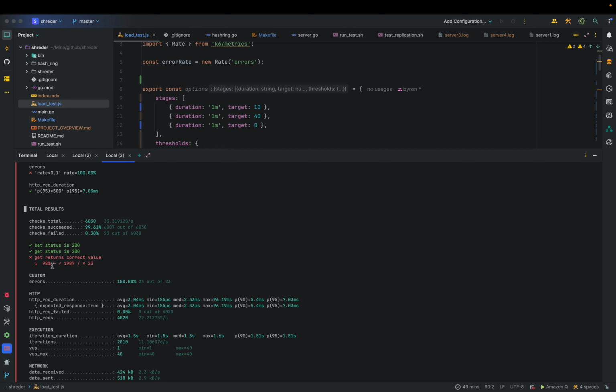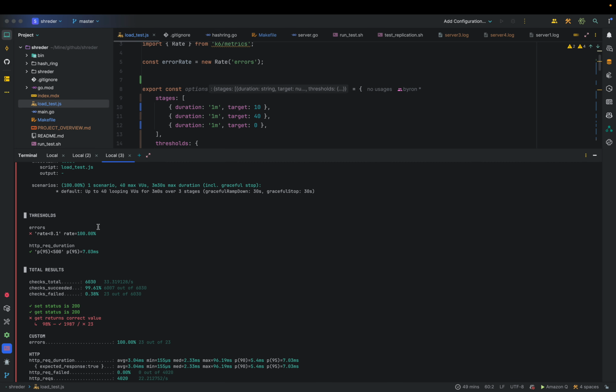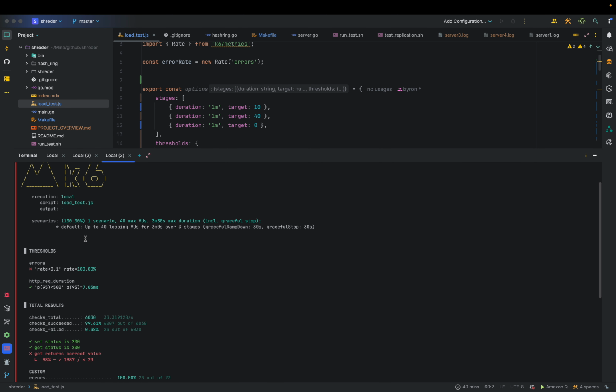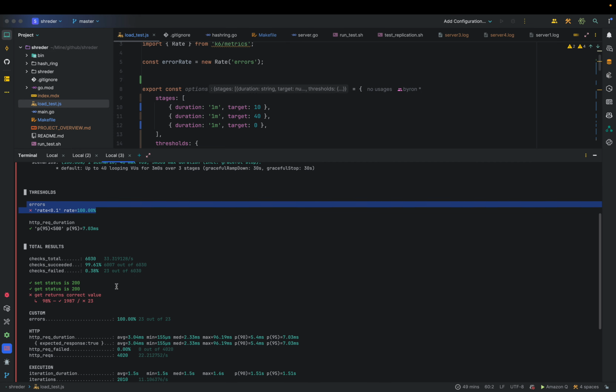Our server was... so the threshold that we set... whoa, we have a problem because we have an error rate of 100% here. I don't know.